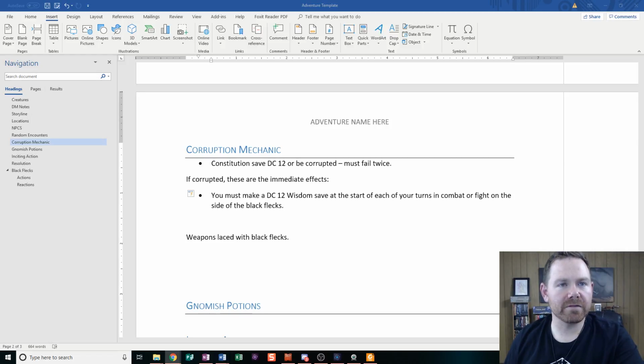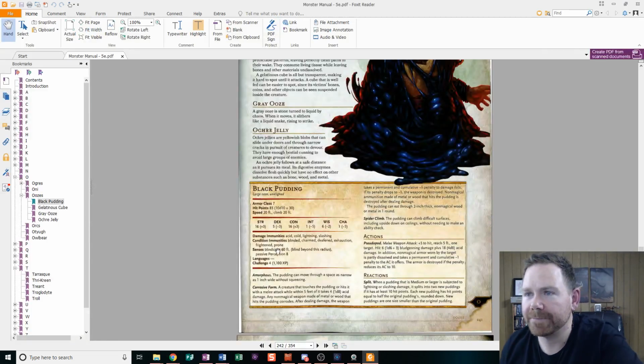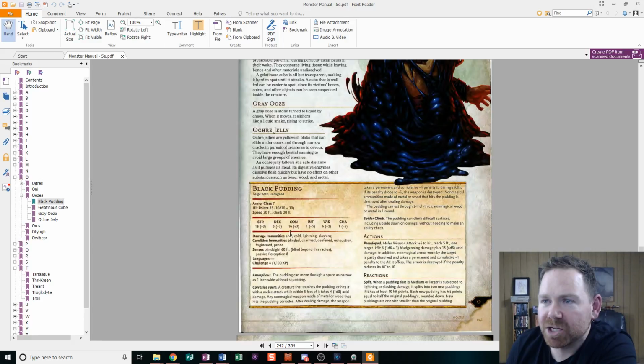They were weak to fire before. So John says they were weak to fire. Were they? Damage immunities: acid, cold, lightning, slashing. Condition immunities. It doesn't say anything about being weak to fire. We can definitely make them weak to something. What should they be weak to?